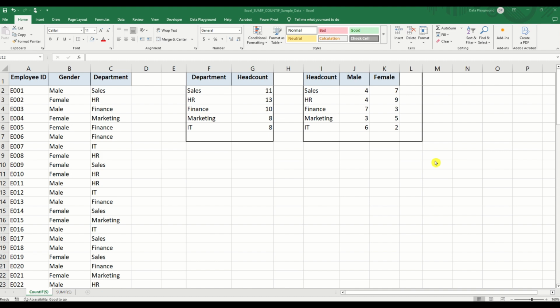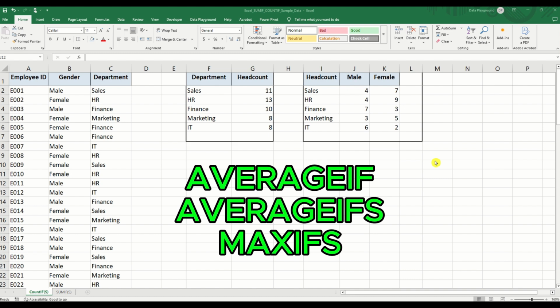Now, we've seen how powerful these functions can be. The best part is the same logic works with average if, average ifs, and even max if.